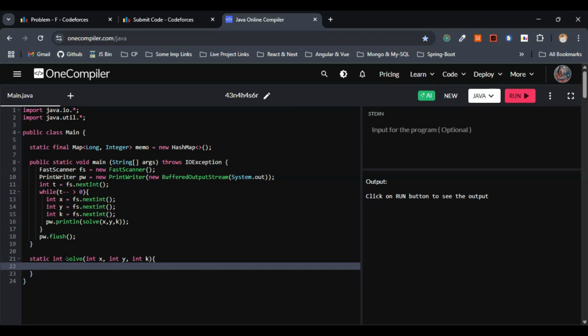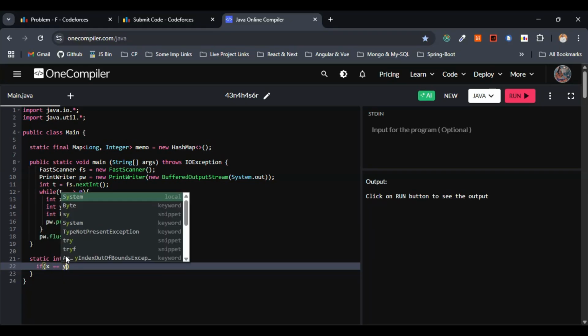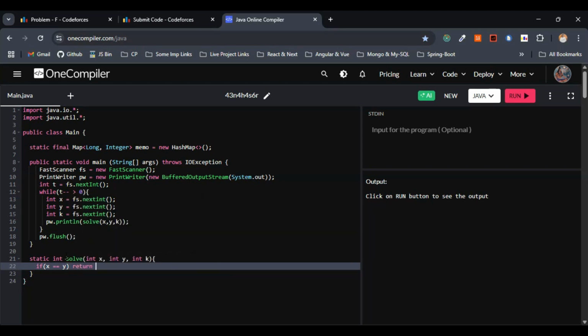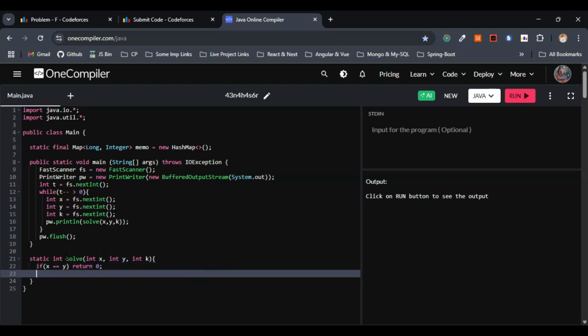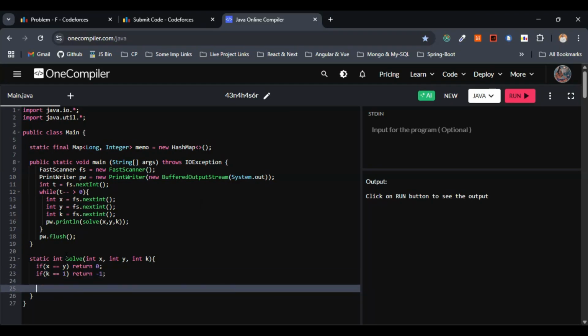Let's articulate the same thing in the form of code. Here, if x equals y, then we have to return 0. Again, if k equals 1, then we have to return -1. So this is fine. These two edge cases, I hope this is clear.